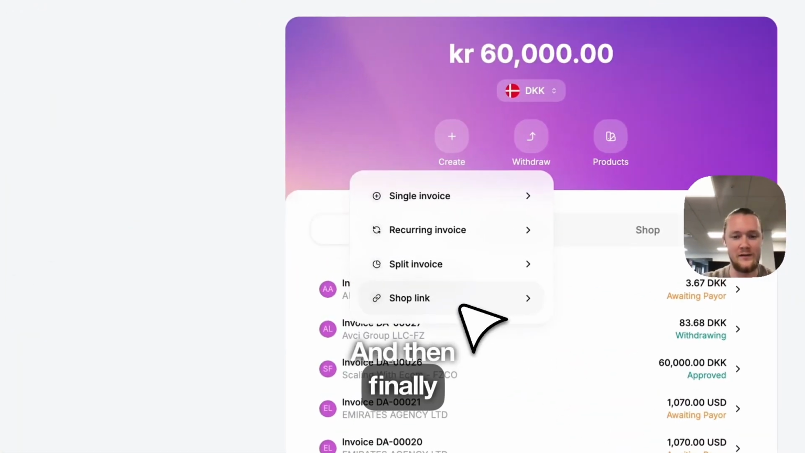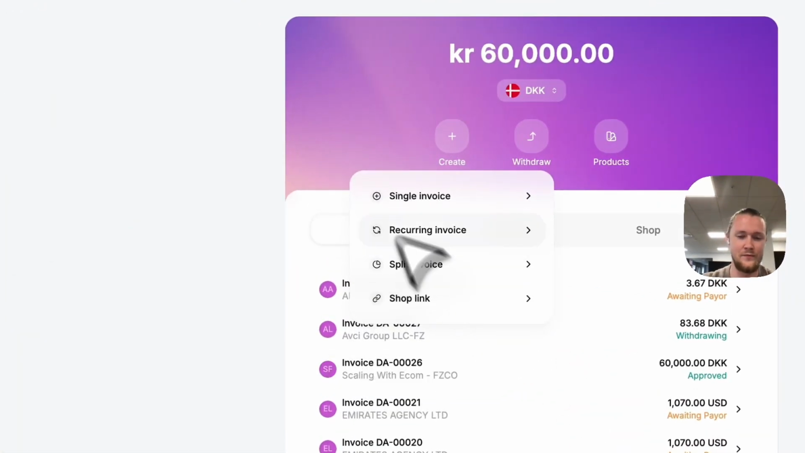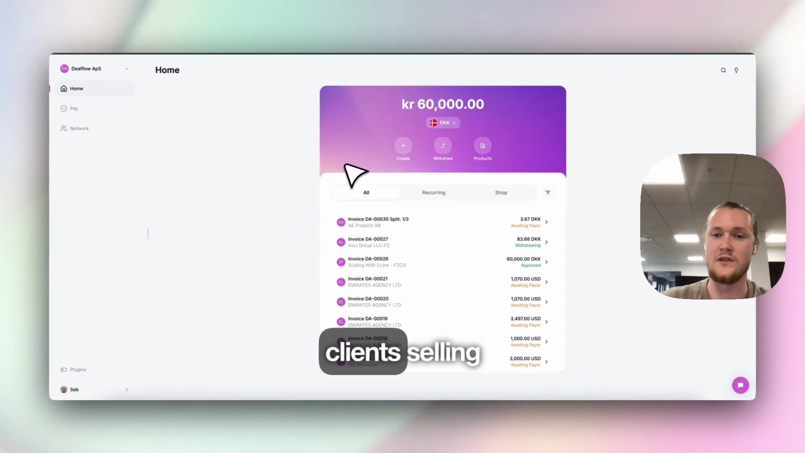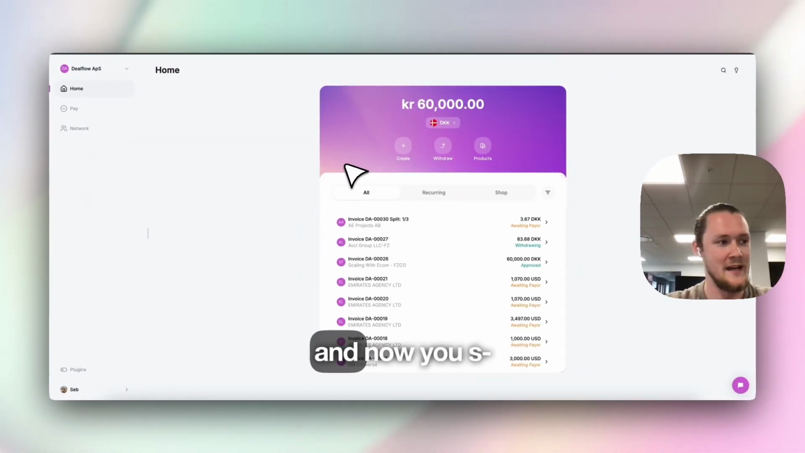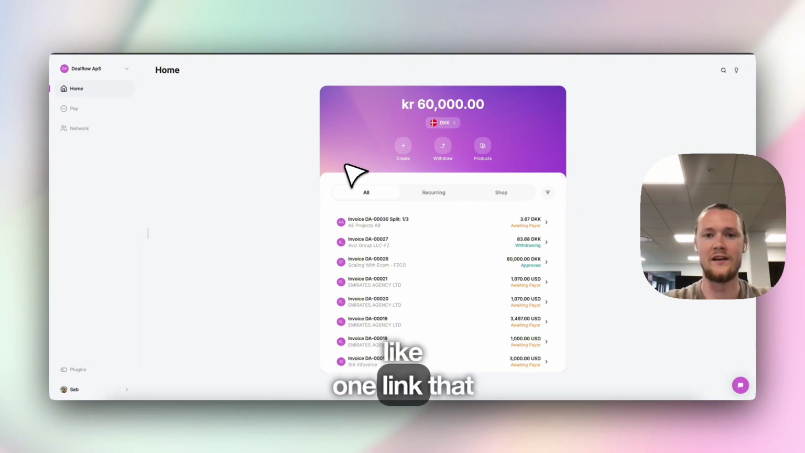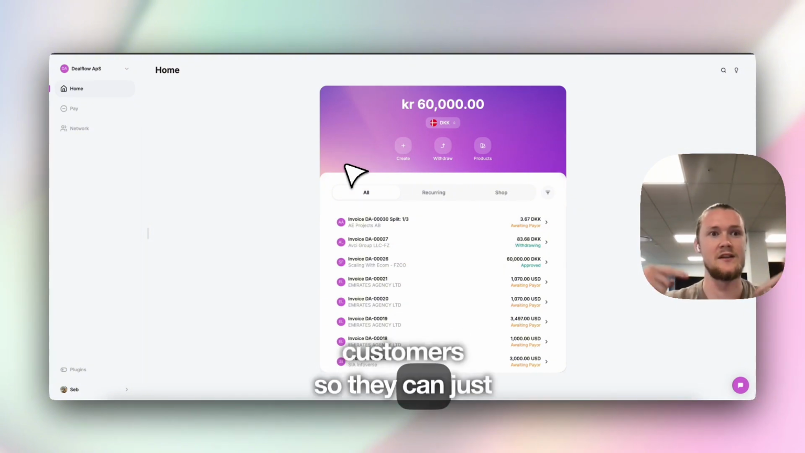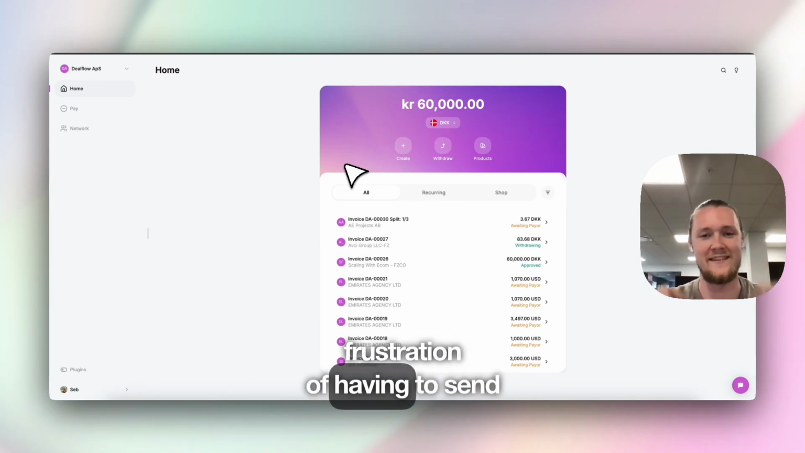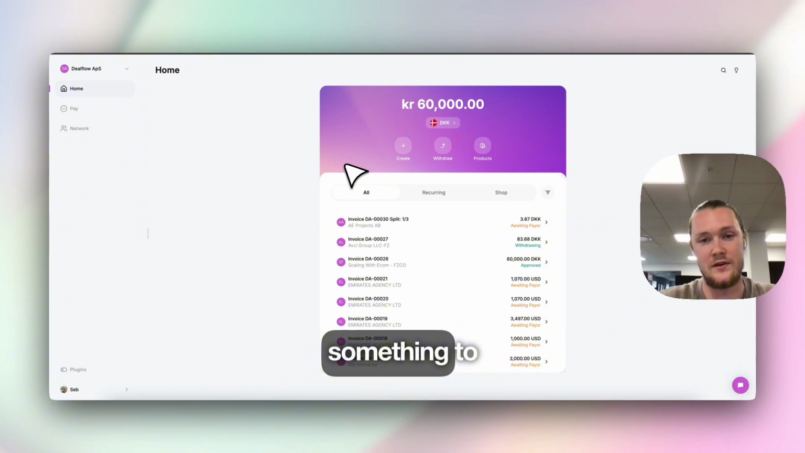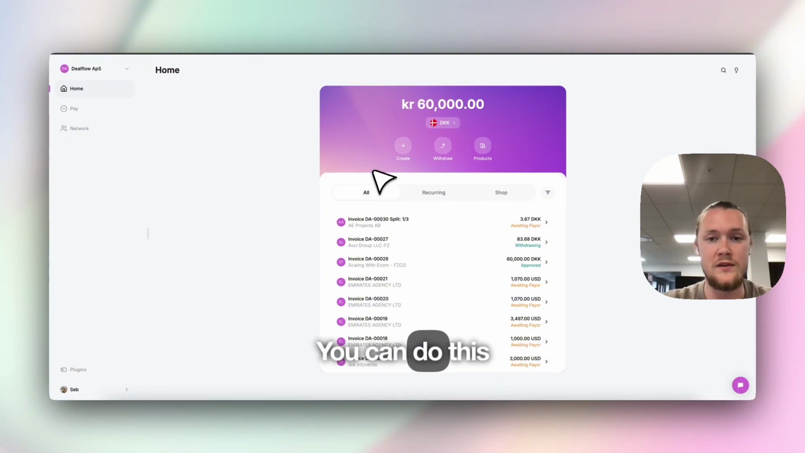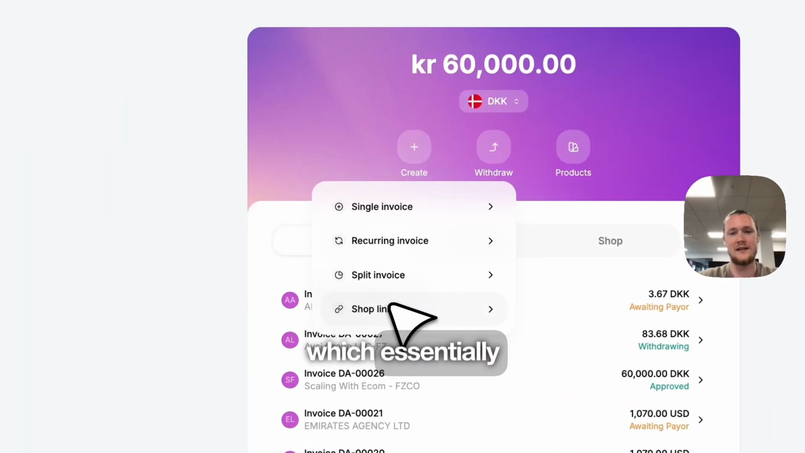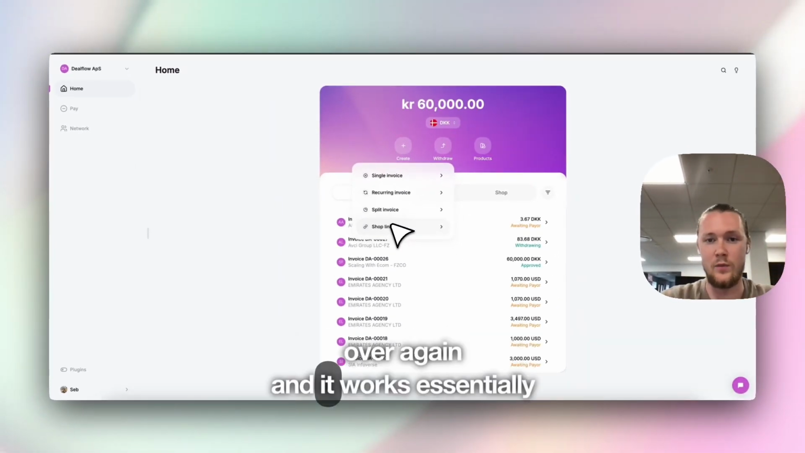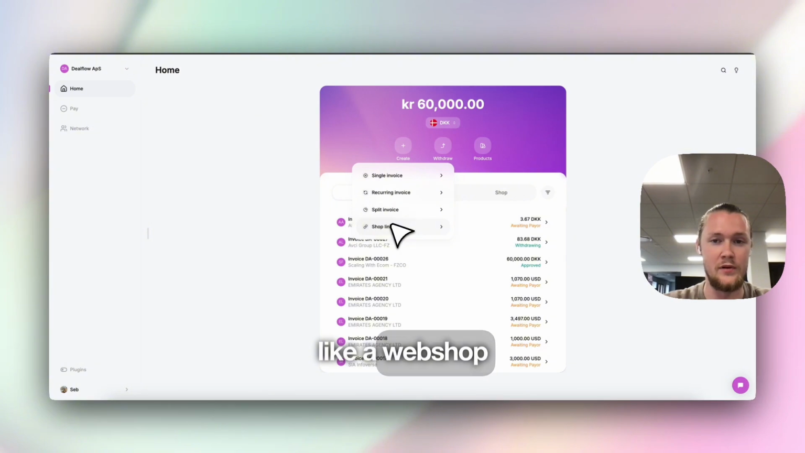And then finally, the shop link. Picture this. You're starting to get a lot of clients, you're selling the same thing over and over again, and now you just want one link that you can send to all of your customers so they can use that to pay every single time and avoid the frustration of having to send one invoice every time you're selling something to your customers. You can do this with the shop link, which essentially is a payment link that your customers can use over and over again, and it works essentially like a web shop checkout.